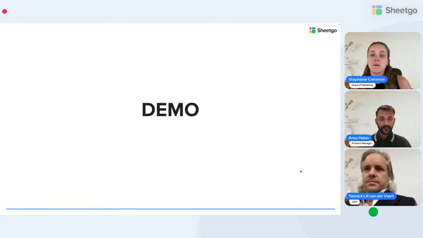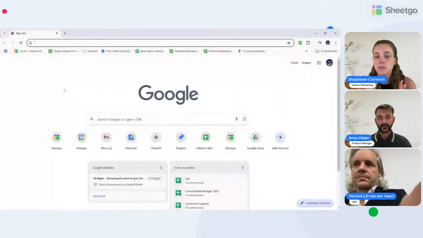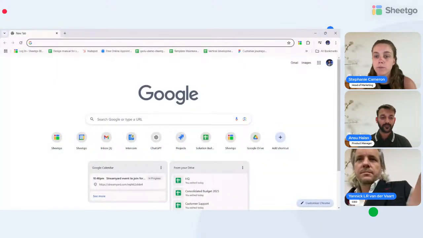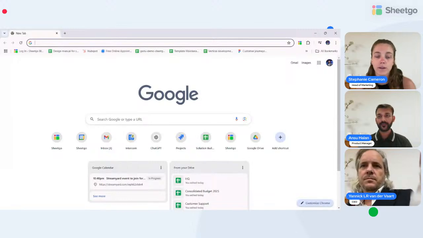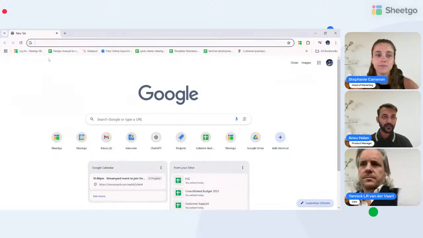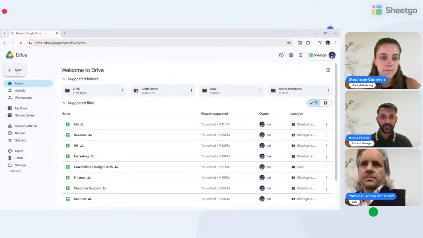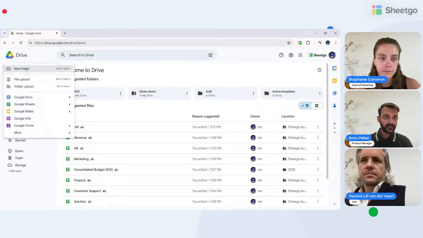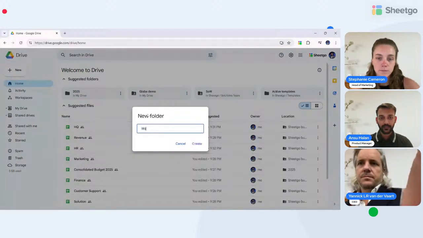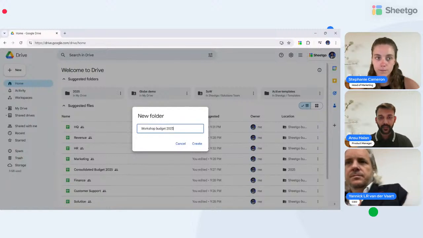As always, we start from a blank spreadsheet because we know that it can be overwhelming to start from a blank spreadsheet. So we want to create the same environment as if you were creating this from scratch. So yeah, Anso, go ahead. Okay. So thanks for handing this over to me. Now let's just jump right into our drive and start with a new folder. So I'm going to create a new folder and I'm going to call it my workshop budget for 2025.